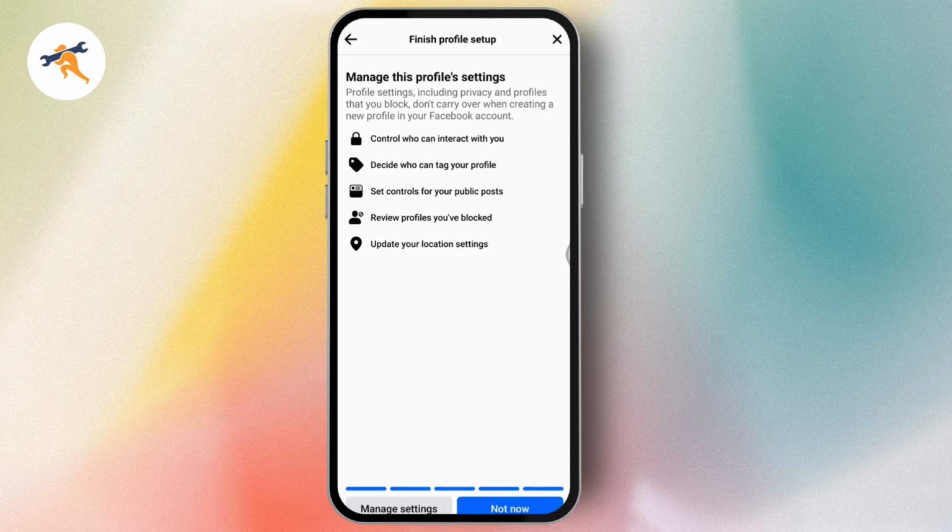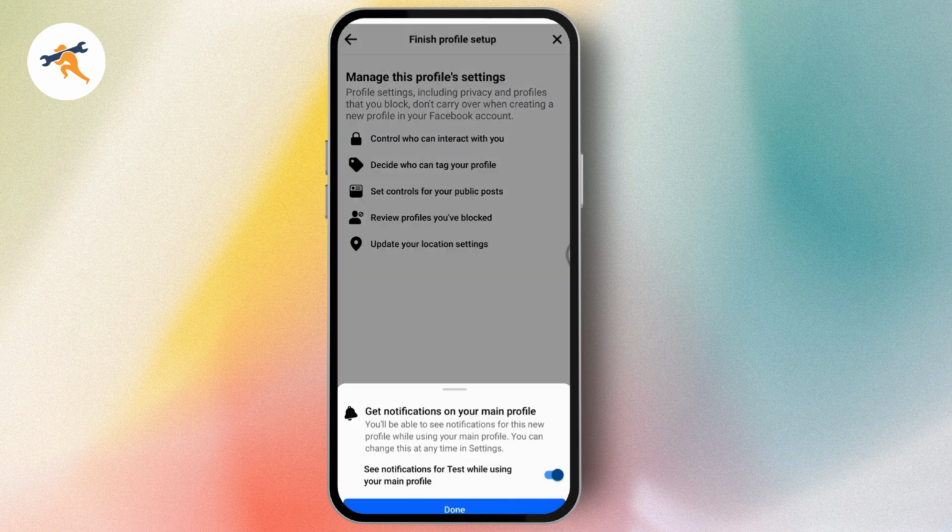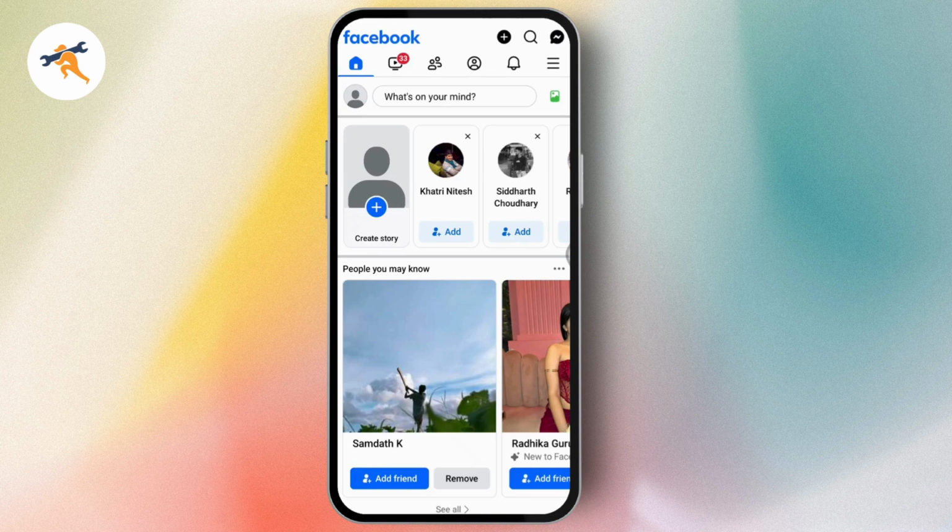Now tap on manage settings if you want to manage the profile settings, and if you don't want to, then just go with not now, go with done, and that's it. You've created a Facebook page.